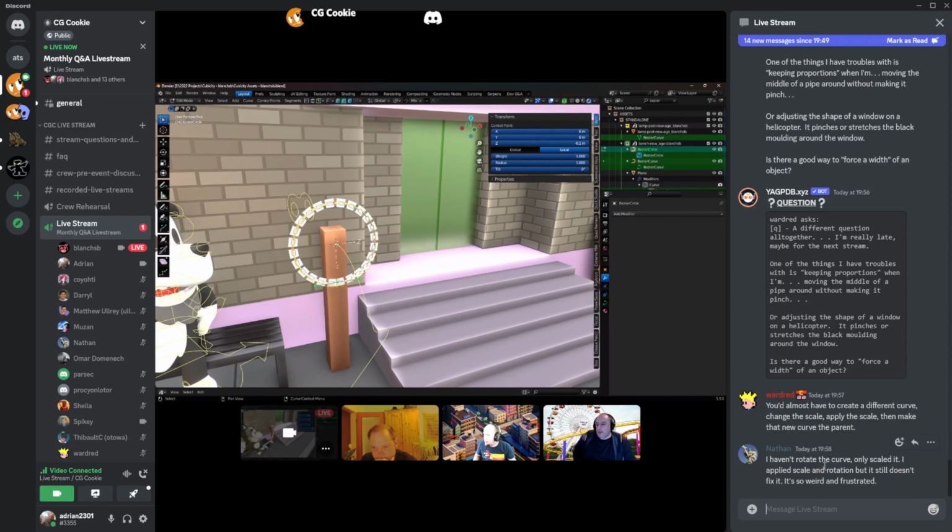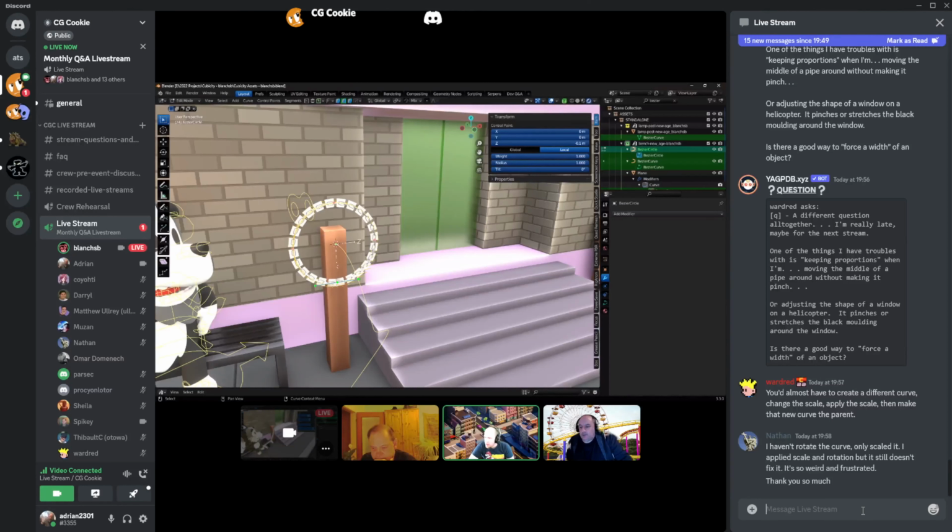Sorry about that. Yeah, it says I haven't rotated the curve, only scaled it. I applied the scale and rotation, but it still doesn't fix it. It's so weird and frustrating. Oh, okay. Well, let's send the blend file to us. You can send it in the chat or DM it if it's a big one, and we can troubleshoot what exactly you're trying to work with.